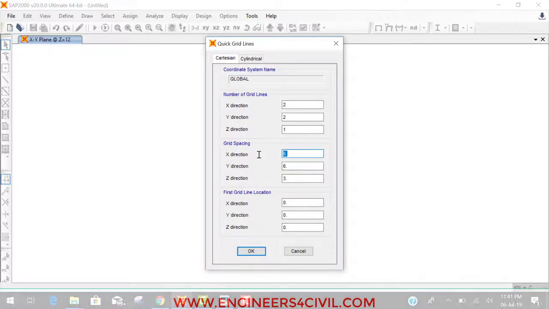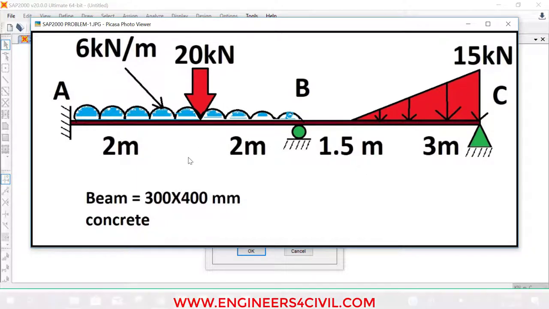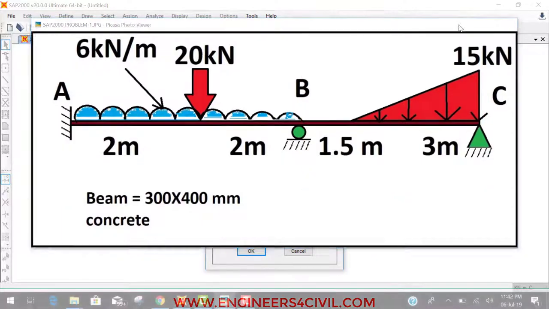The spacing in the X direction, because our beam is 4 meter and 4.5 meter, we have two types of grid required. One grid is this, one grid is this, and one grid is this. This grid spacing is 4 meter and this grid spacing is different, 4.5. So we require custom grid setting, not uniform grid setting.